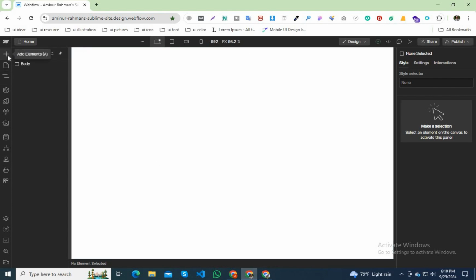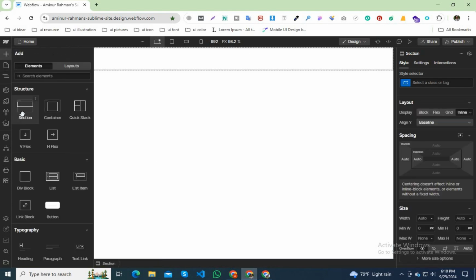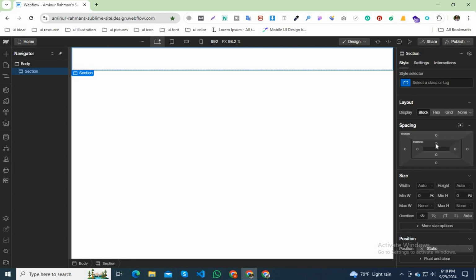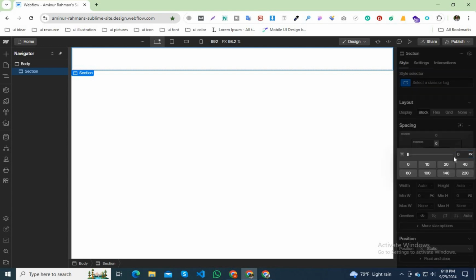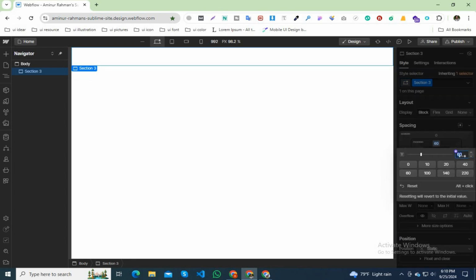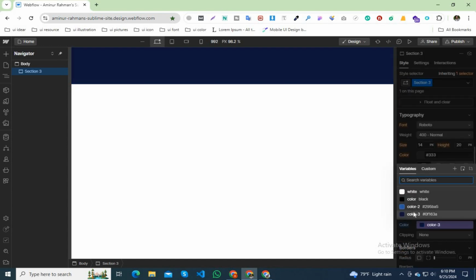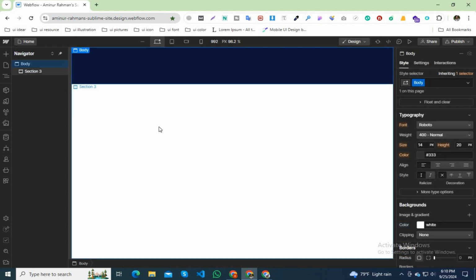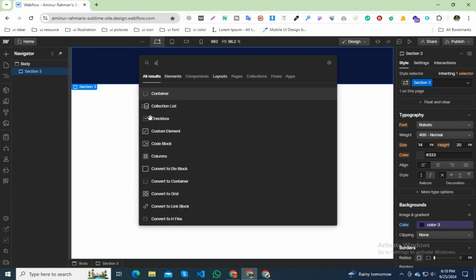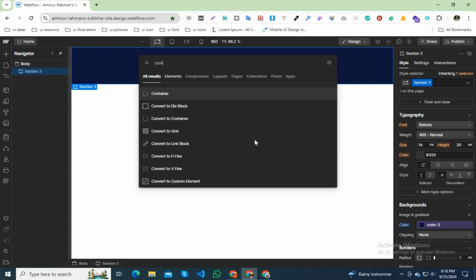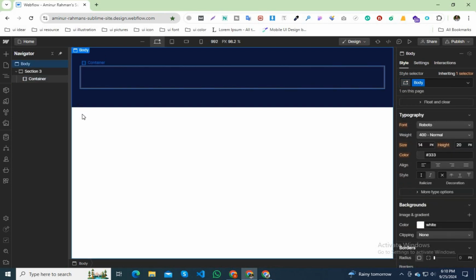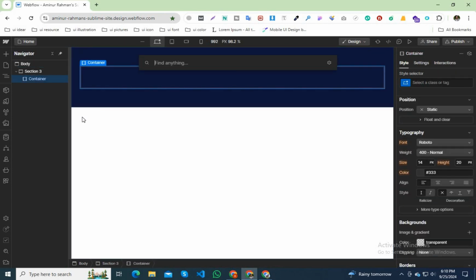First of all, as usual, I will take a section. I always start with a section and container. Okay, I'll make a background for better understanding. Now I will take a container. Inside this container, I'm going to add a div.